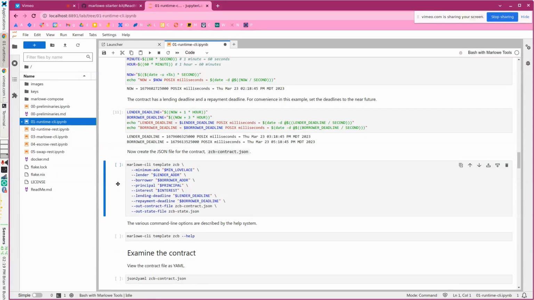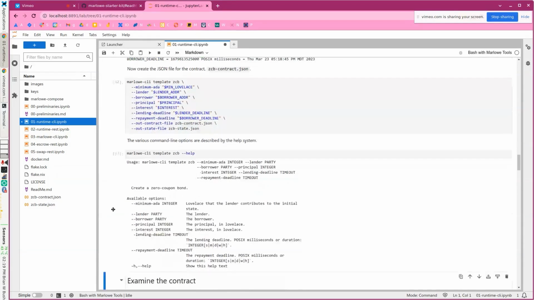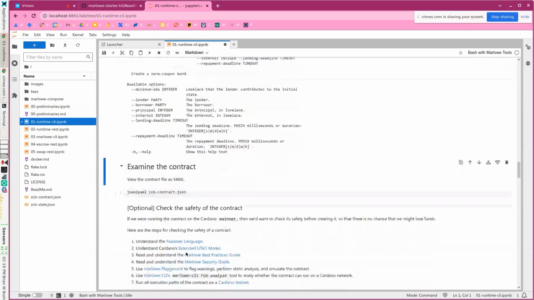And then we could build this in the Marlowe Playground, but Marlowe CLI actually has a handy tool with some templates for different contracts. And so in this case, we're just going to generate it that way. And so we've stored the output in a contract JSON file and an initial state JSON file. And we've put in all the parameters for that here. And if you want to create other contracts, you can use the help command, or you can see what the meaning of these different parameters are, but they're pretty straightforward for this contract.